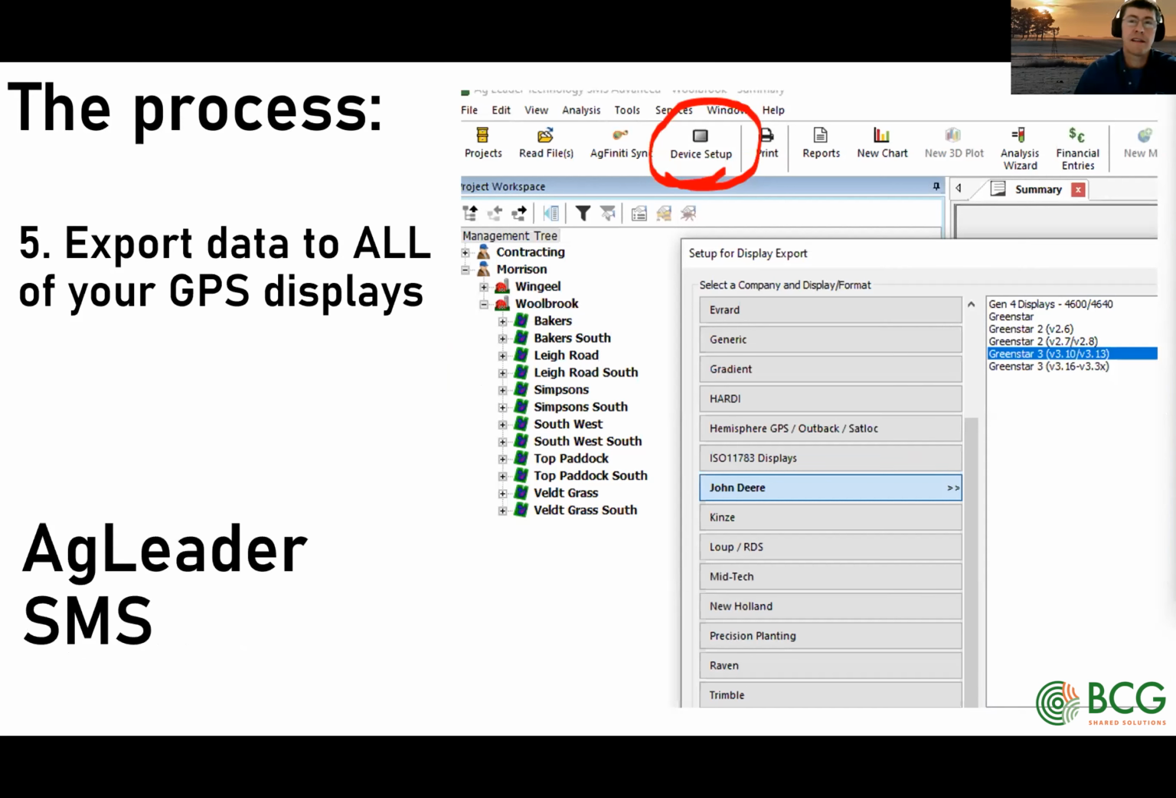And finally, my final example here is SMS, which is AgLeader's desktop software. Again, this has got a really exhaustive list of displays that it supports. So all of the different John Deere platforms, you can see there everything from your original brown box Greenstar system right through the Generation 4 displays, and everything in between. But it's exactly the same deal. You hit on the device setup button, put a USB stick in and write it to it.